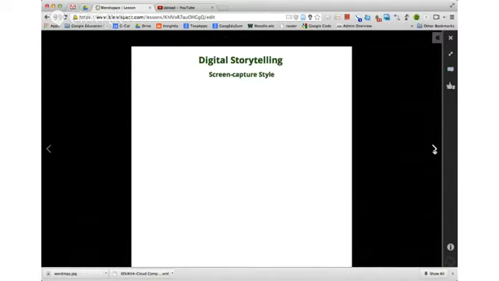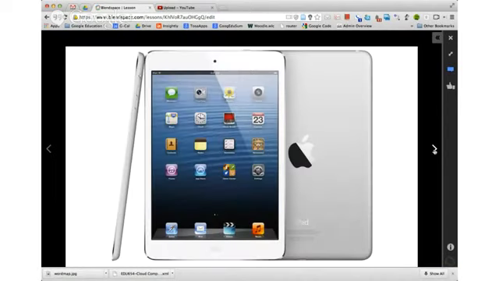Now you have the digital storytelling from the screen capture style. Screen capture is when you are recording anything that's going on a screen. And in this case, the option that I'm showing you incorporates an actual iPad, because you have to have an iPad to use EduCreations, which is what I'm about to show you.